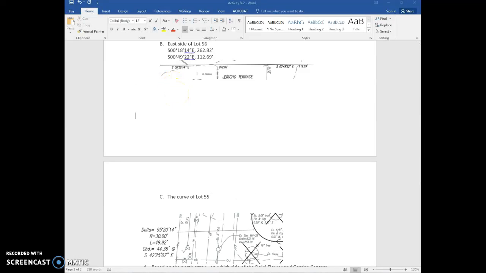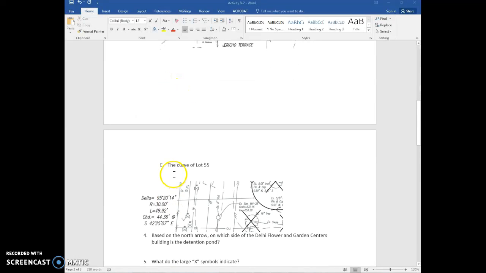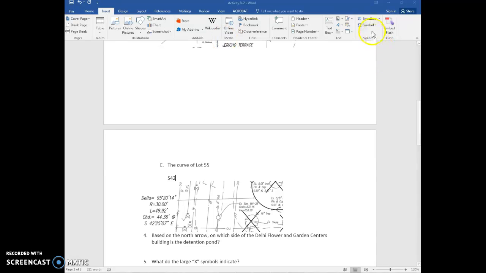So we'll go down, we'll write this all in here. I'll do it just so you guys can see. So again, it's south 42, we insert a symbol, a degree, 25 minutes, 7 seconds east, and then the length is 49.92 feet.